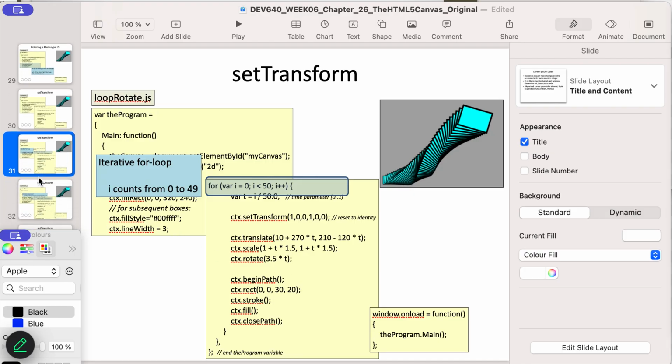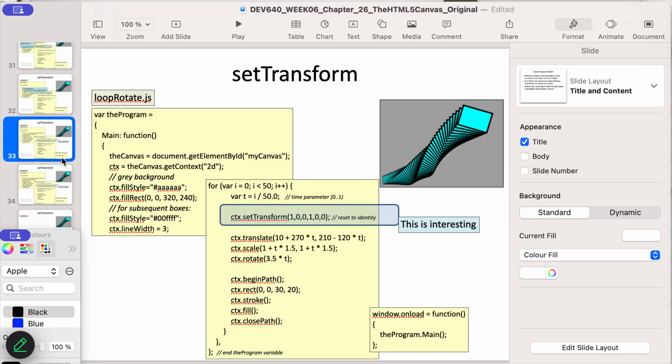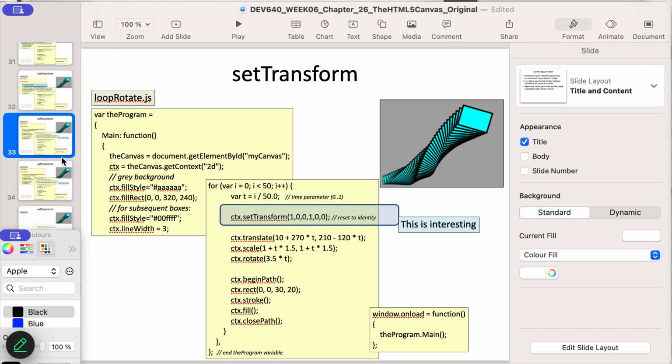Counts from 0 to 49. On the next line, we have a time parameter t. This one is used to control the rotation, how much it's going to rotate. So translation and rotation amounts. The next line, context set transform.